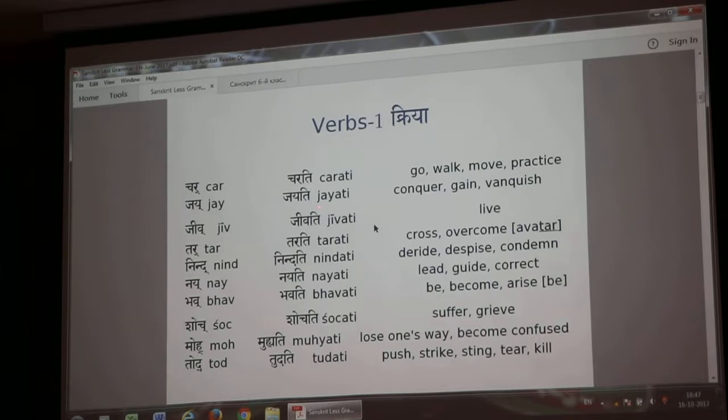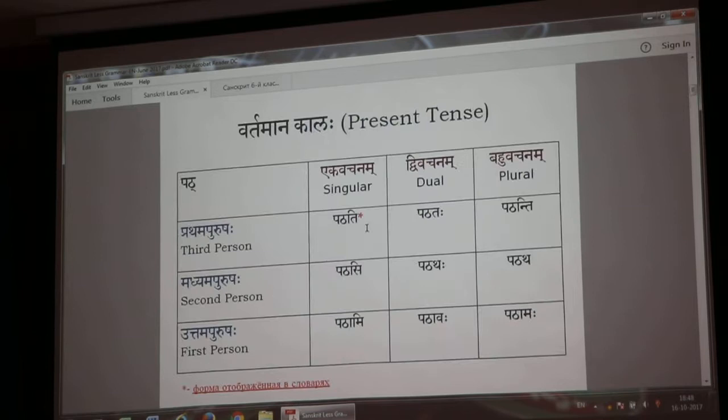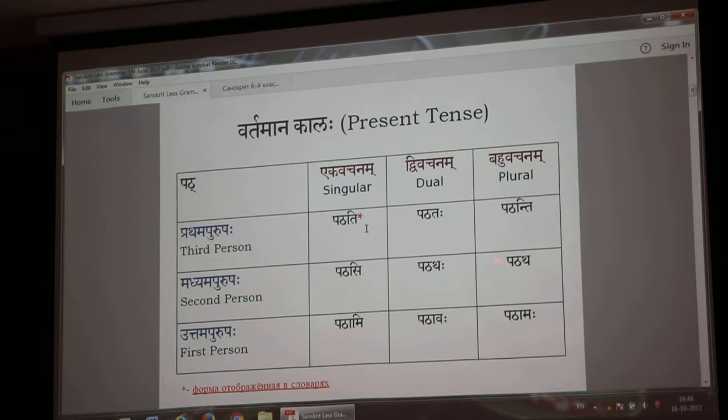Jiva means, this is the dhatu, this means to live, and then the form will be, let's see, the form will be jivati, jivatah, jivanti, jivasi, jivathah, jivatha, jivami, jivavah, jivamah.